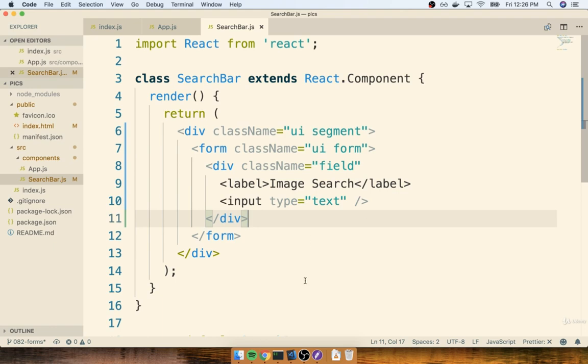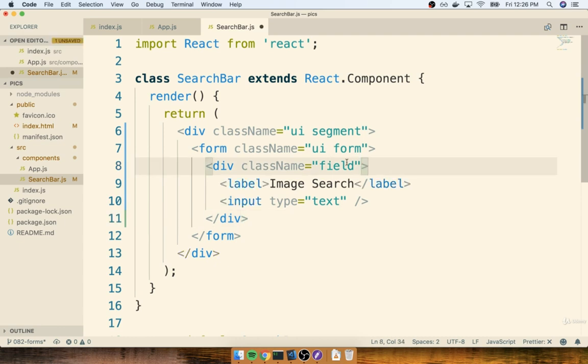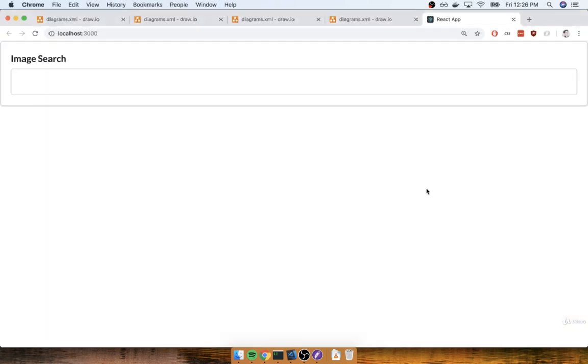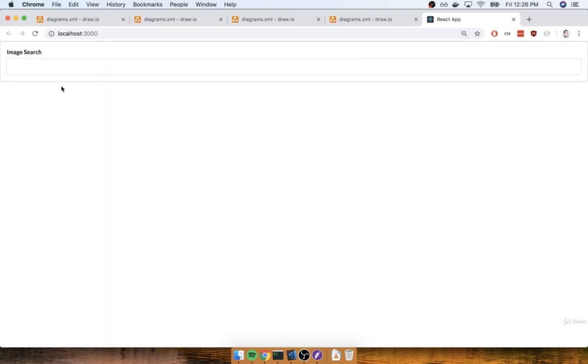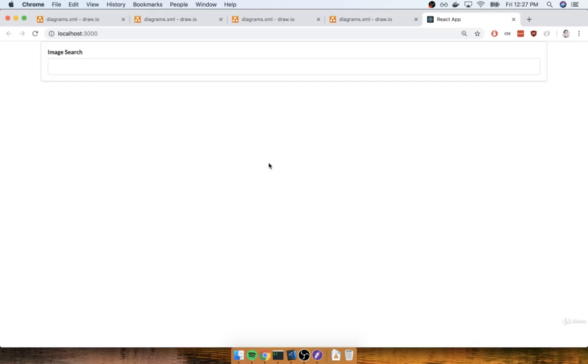Okay, so if we now flip back over after saving this file, whoops, it looks like I got a little typo in there. I left off the closing bracket on the div. My mistake. So I'll save that again, and now I see this much nicer looking image search thing than what we had before. Now notice it is stretching the full width of the page, which looks just a little bit awkward. So to fix that, we can go back over to our app component, find the div that is currently wrapping the search bar, and to that div, I'm going to add a class name of UI container, like so. If I go back over, now we've got a much more reasonable width for the image search component, or that little kind of tab right there.